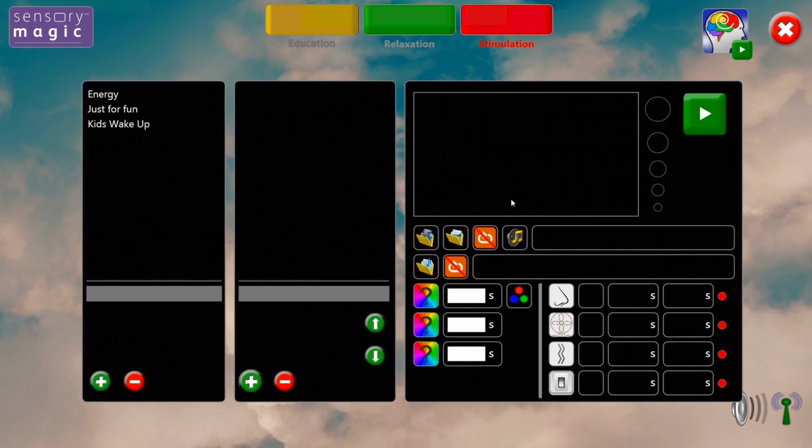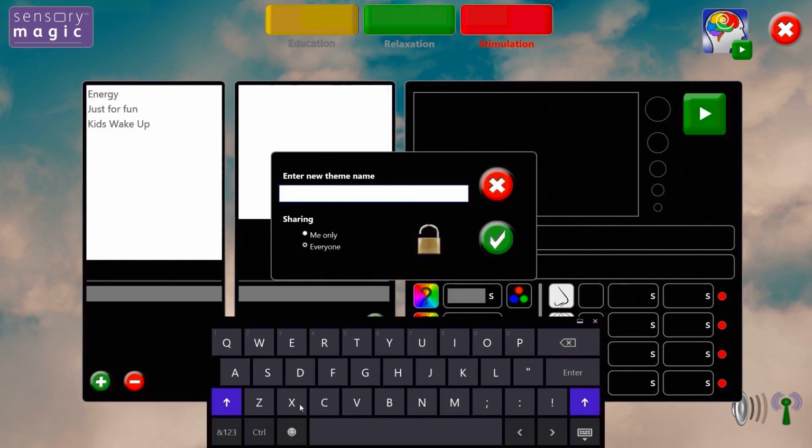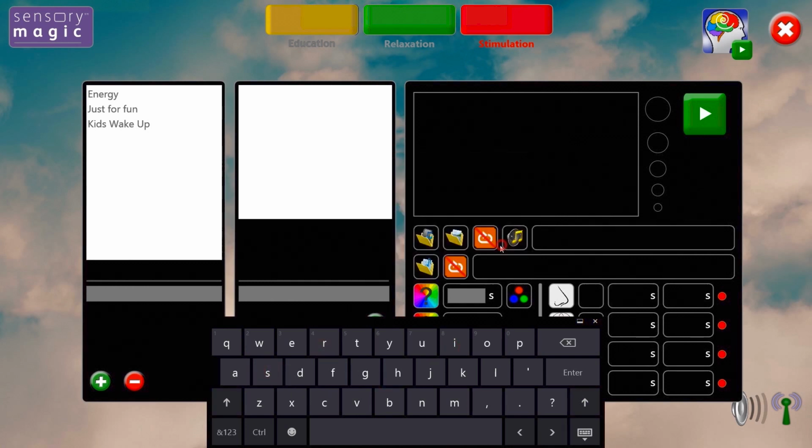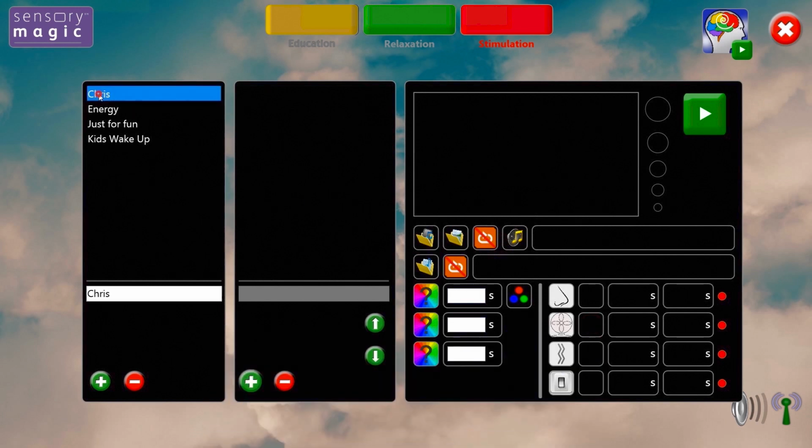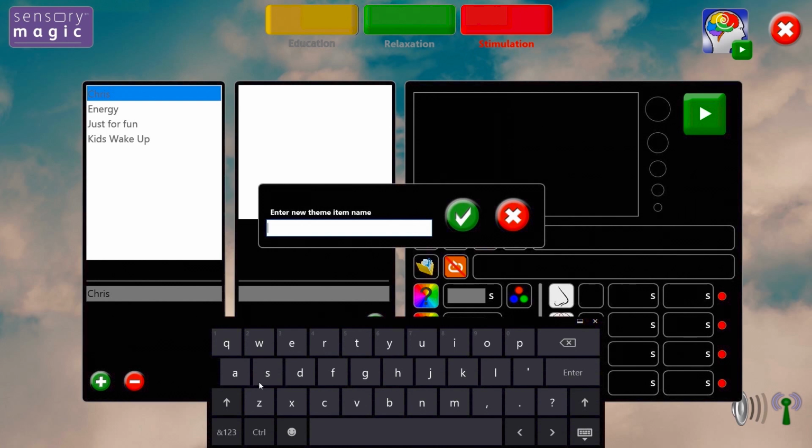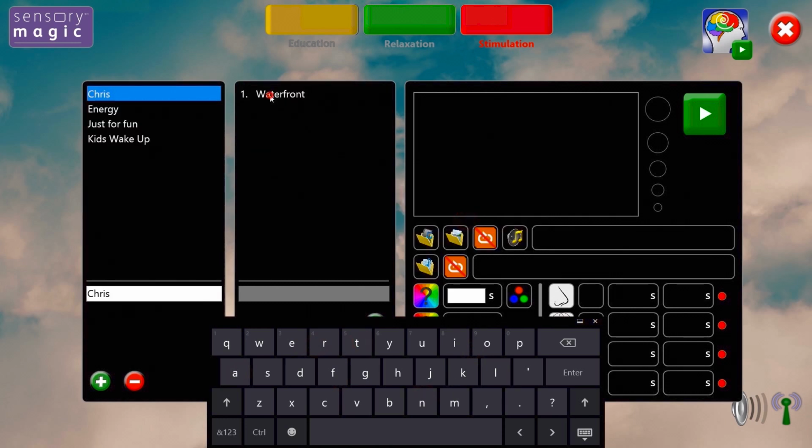Once we're in the editor, here you can navigate between the three categories of education, relaxation, and stimulation. I've chosen stimulation only because there's less themes here, and it's a little easier for us to look at. We'll start by creating a folder again, just like we did in the library. So I'll make my theme folder, then click the plus sign in the middle box, name your theme, and we move to selecting the media to play back during the theme.